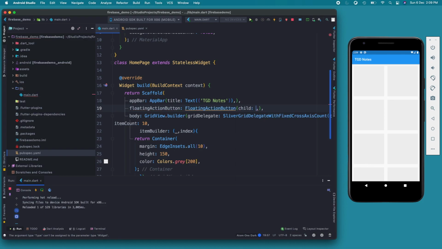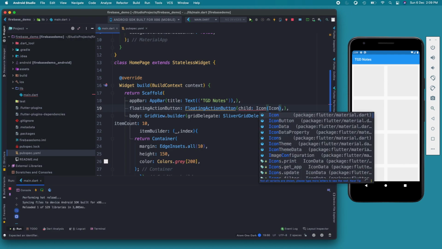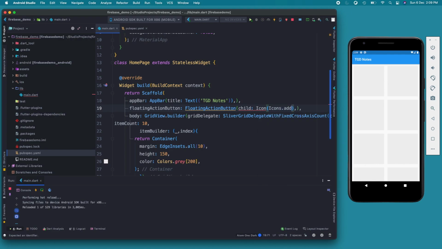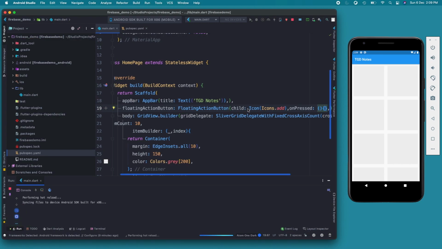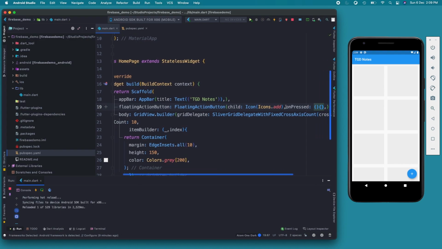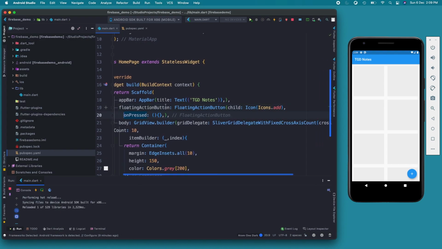So as a child I can use an icon. It's the icon, the button that you get whenever you create a new Flutter project. Okay, so on press of it, simple. So let's save this, and you can see that we have a floating action button here.